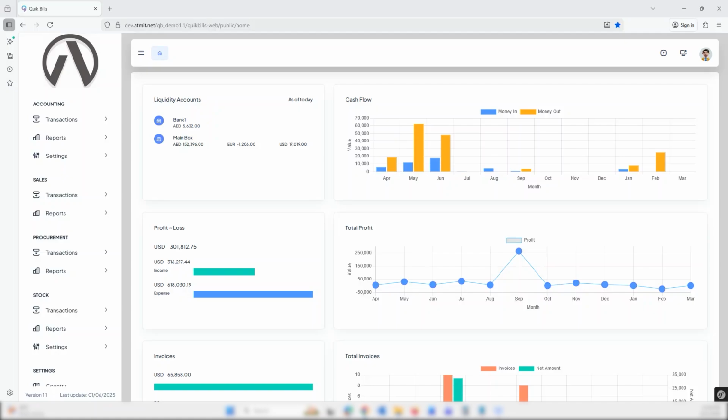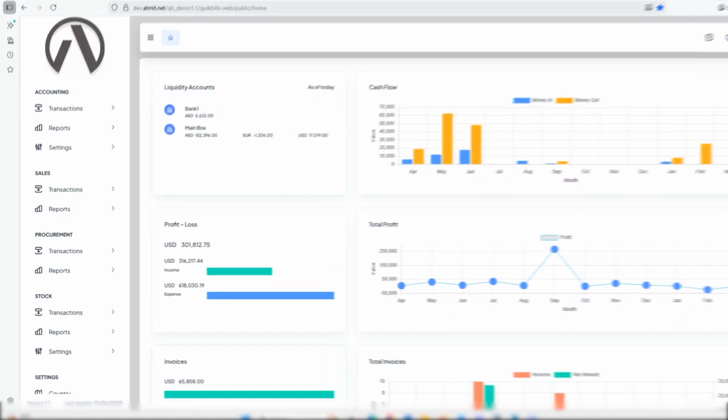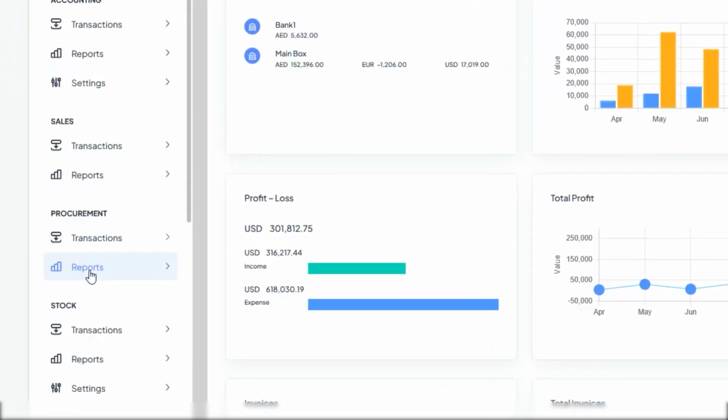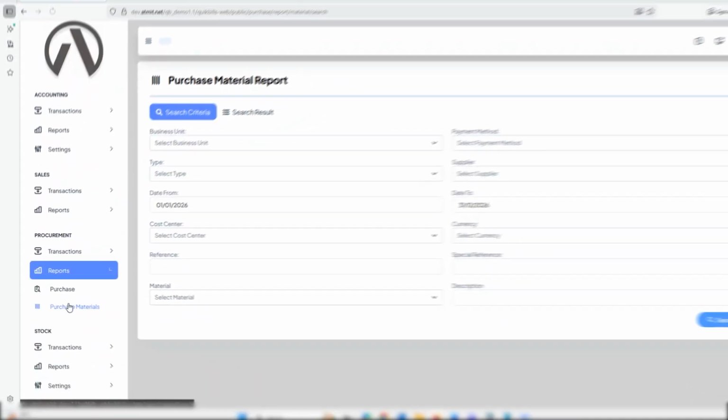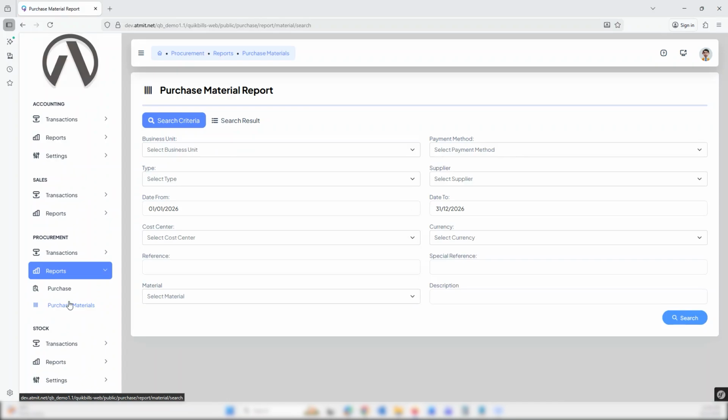To view the purchase material report, the user must first navigate to the procurement menu. Then, click on the report submenu and select the purchase material report option. A form will appear where the user can enter the search criteria for generating the report.